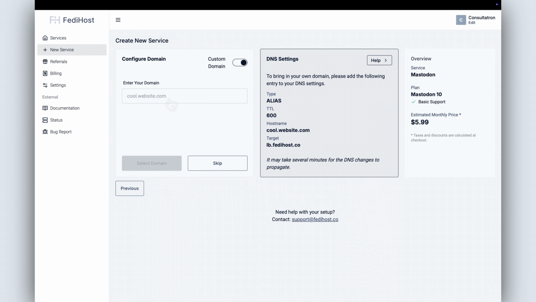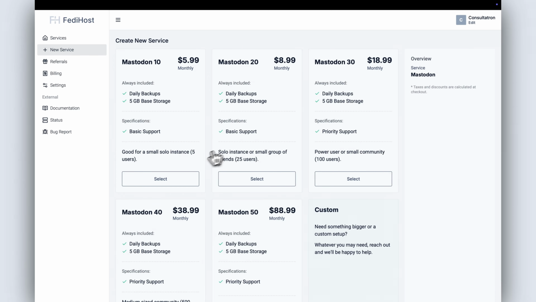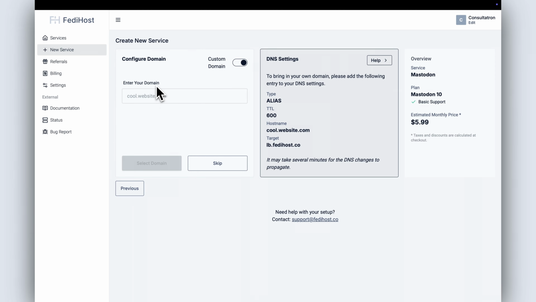So it's quite unfortunate. You kind of have to know about WebFinger before you would know about WebFinger. However, with FediHost, we have created a system which, at the very least, during the instance creation process, lets you know that there's this WebFinger thing and asks whether you want to enable it or not, so that you can make a decision on that. So the first thing we're doing is selecting Mastodon and creating a new instance.